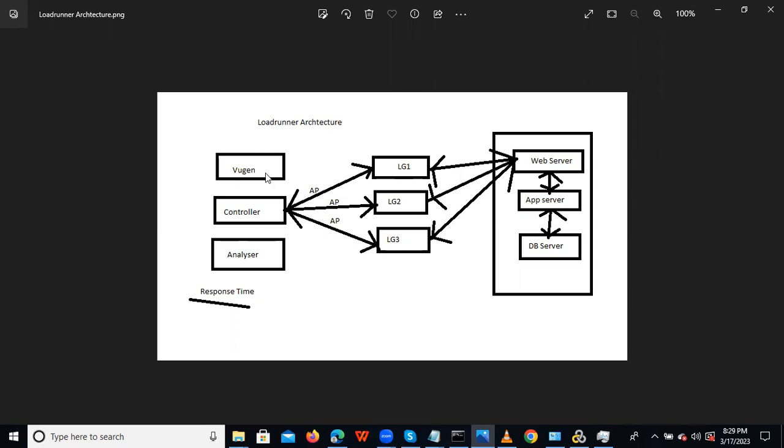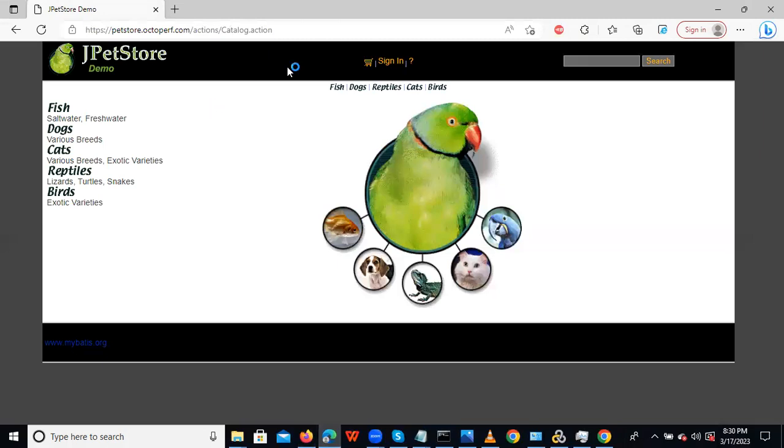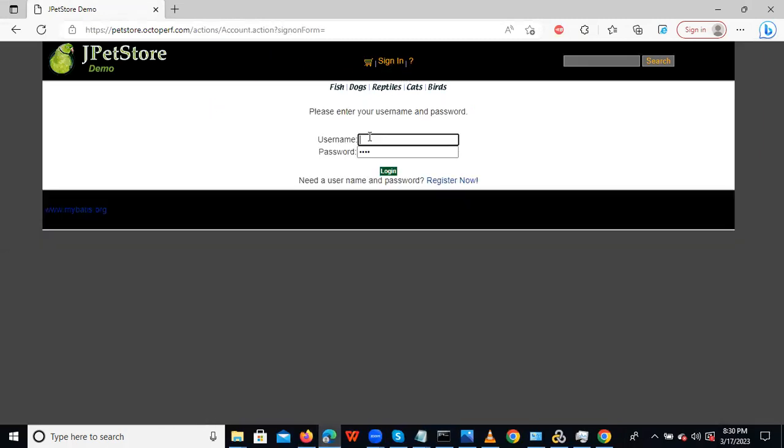So what will happen is, we use the generator to record the script, right? After that, all these scripts we push into the controller. When you are executing for multiple users, look at the request you are sending, for example, logging into the application. For example, we open this application, you just enter the username and password, and you click the login button.